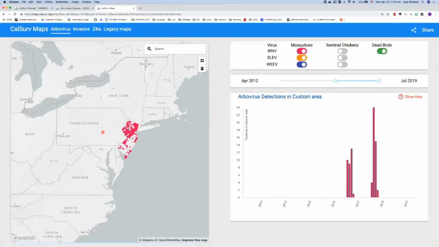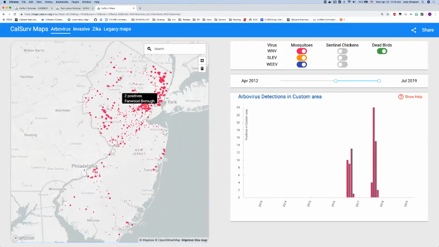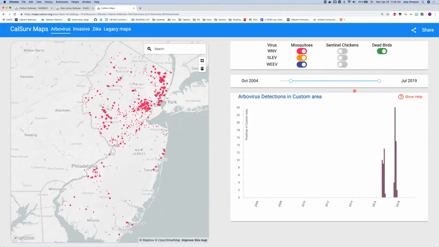So this ends up showing all of the positive mosquito pools that were entered into the gateway for a specified time range. There's time sliders here, so you can go back and gather more data. We don't have data beyond 2016 for New Jersey, so that won't show up. But if you were to look at California's data, you'd see graphs going all the way back to 2003.